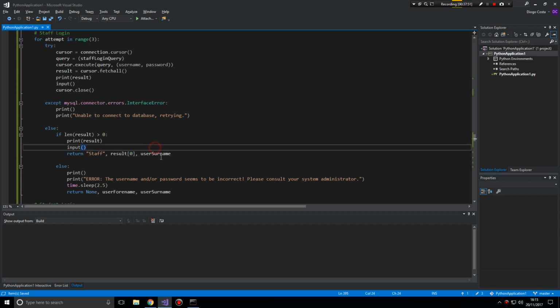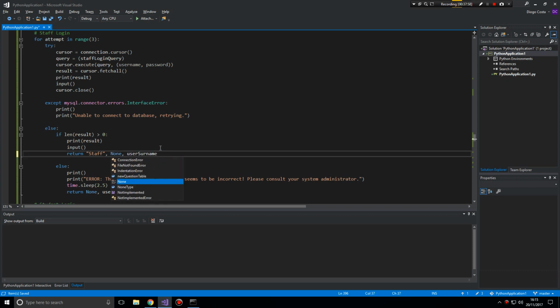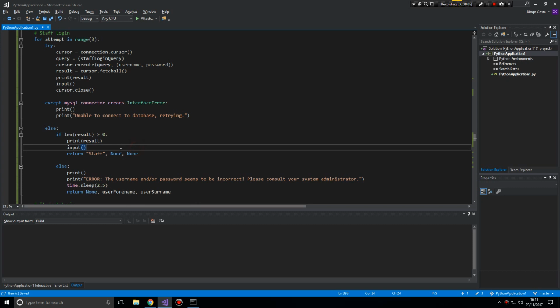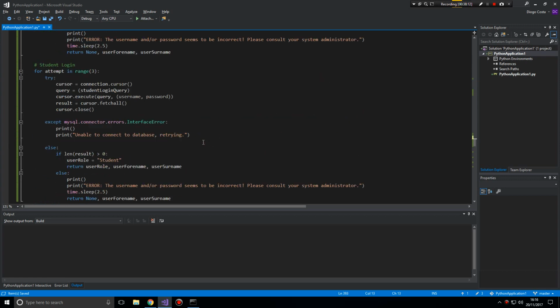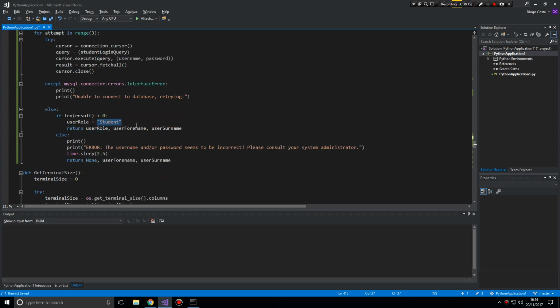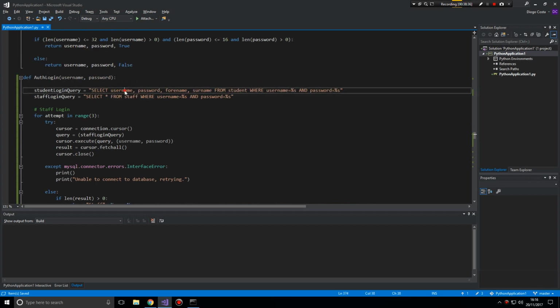Oh, this doesn't have full name or surname, does it? The staff, no, I haven't put any of that. None. So I guess it's none. For the student, that's just return none, none. Okay, got no data for this. Student result 0. Is it 0? What's the query again? Is that your username, password? So 0, 1, 2, and oh, 3.